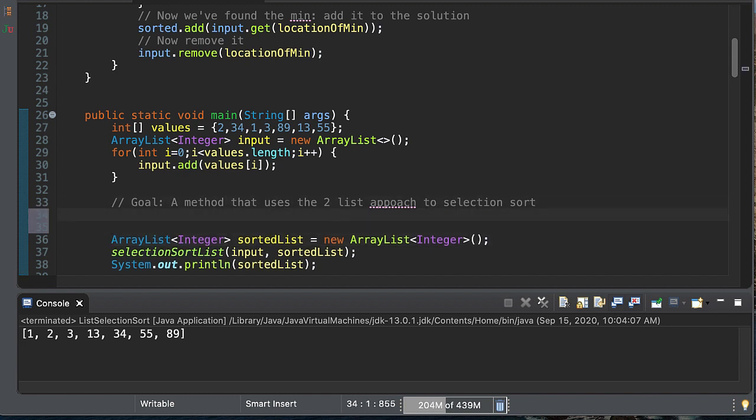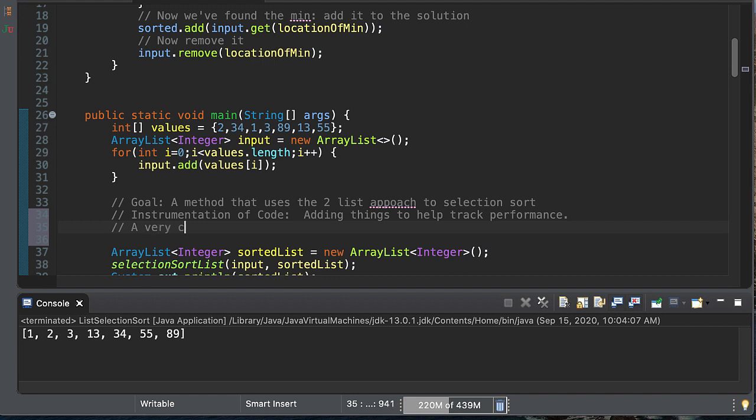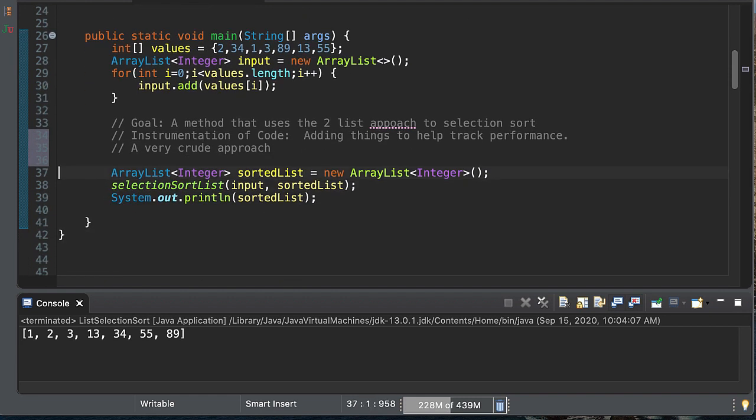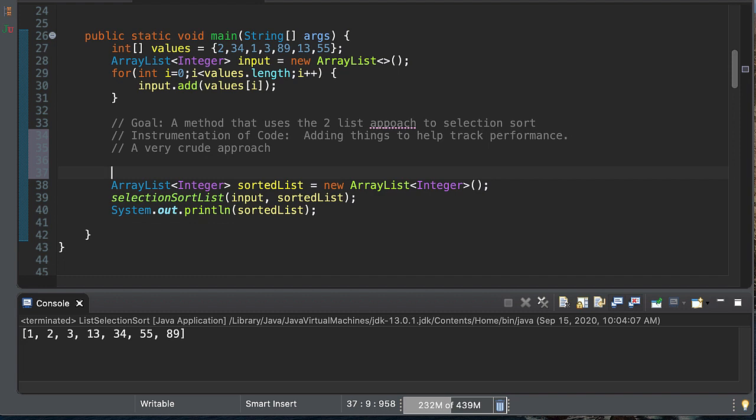Okay, now I'm going to do something additional here. I'm going to go through a process called instrumentation. The idea of instrumentation is augmenting code in various ways to track performance and gather data about it. In this case, it's going to be a really crude form of instrumentation. I'm just going to add in some additional print messages, and we'll try and use those to get a sense of how long it takes this code to run.